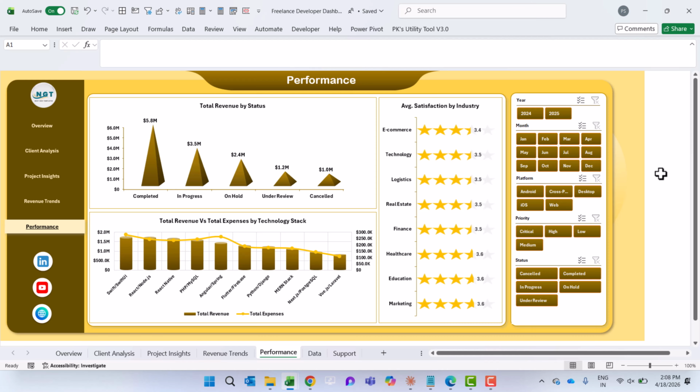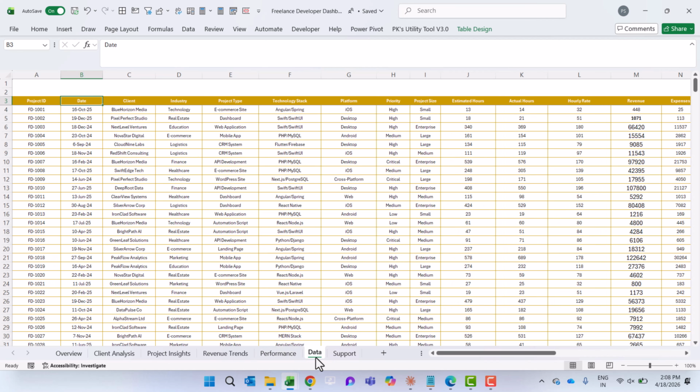At the bottom, total revenue versus total expenses by technology stack gives you a detailed profitability comparison for each technology stack you work with. Moving on to the data sheet, this is where all your project records are stored. You simply enter your data here in the given format, and the entire dashboard updates automatically based on your entries.